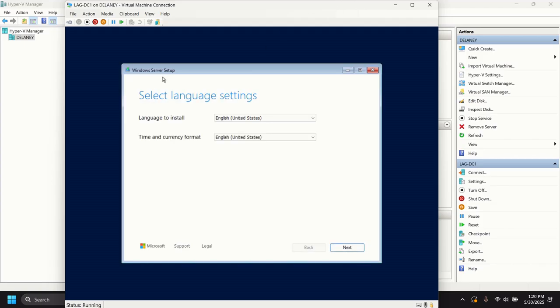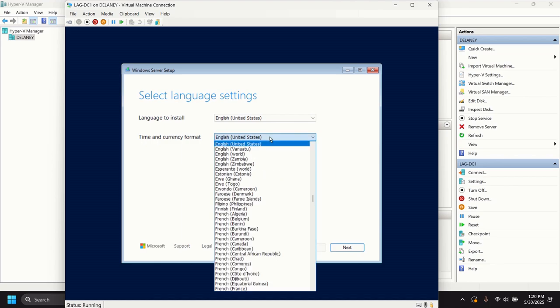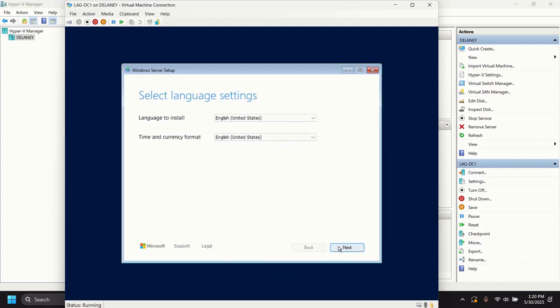And this is it now. This is the Windows Server setup. Now I'm going to select the language to install. Then I'll also select the time and currency format. For the time and currency format, I'm going to leave it United States English as well. I'll click next. Then it's now asking me to select the keyboard.